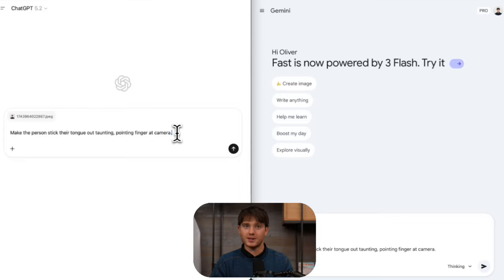Many models look great until they do have to change an expression. Maybe if the photo they're using is someone smiling and they have to make them frown, it kind of changes the whole complexion of their face. So I want to see how these two compare to each other on this task.